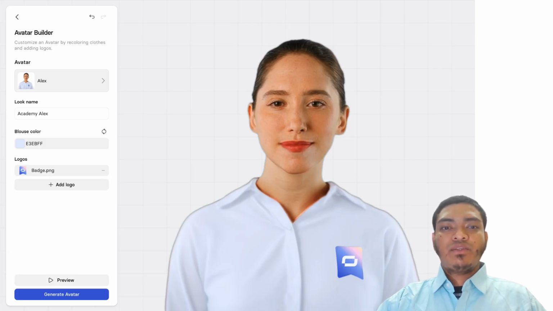When everything looks good, click Preview to see a short animated preview of your customized avatar. Once you're happy with the results, click Generate Avatar to begin the creation process. You'll be notified as soon as your new avatar is ready to use in your videos. With the Avatar Builder, you can add a layer of personalization and professionalism that aligns perfectly with your visual identity.